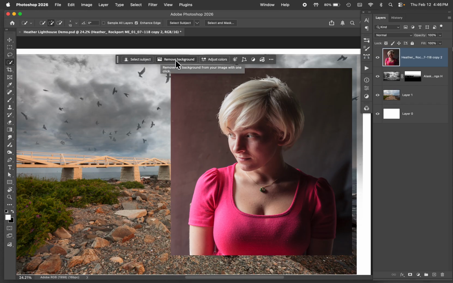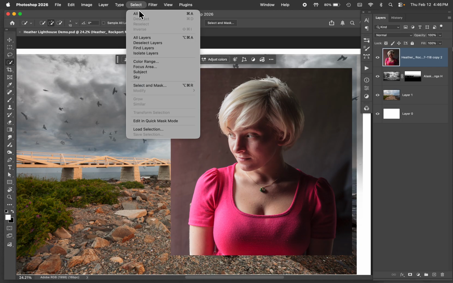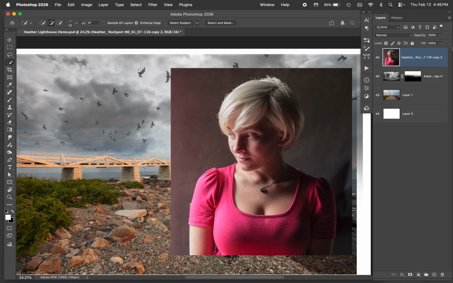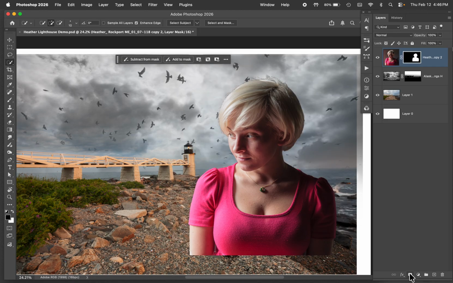Now, before I remove the background using the most obvious and simple tool, I'm going to remind you that before we had these tools in this bar, 2024 and earlier, we could always go select subject. And that's a perfectly viable way of working. I'm going to let it happen. And once we have the marching ants on the outside, I go to make mask, and now I have the beginning of a good mask.